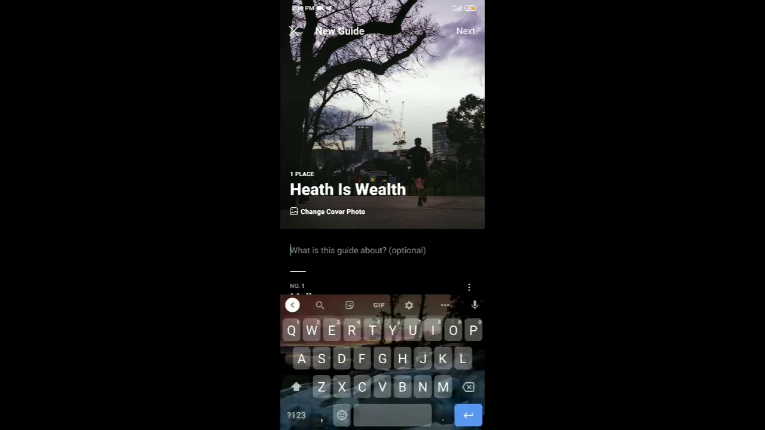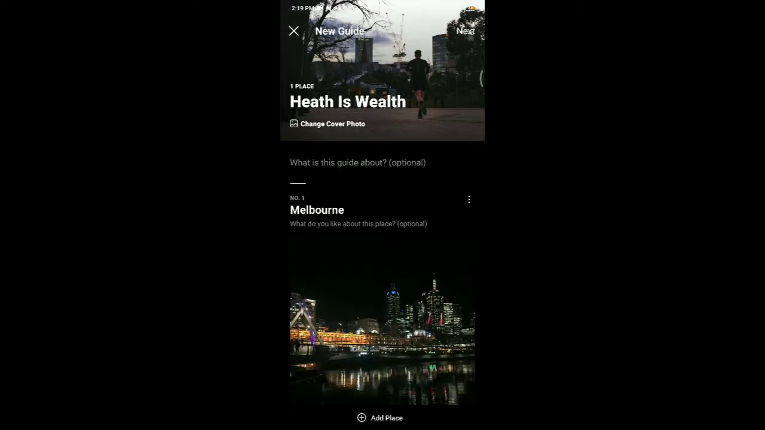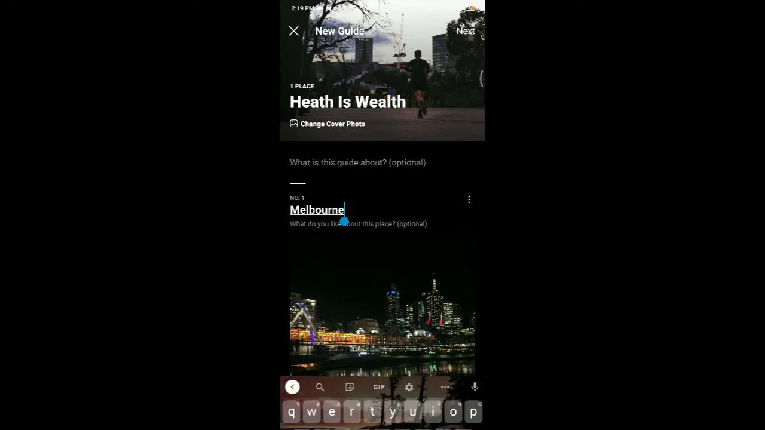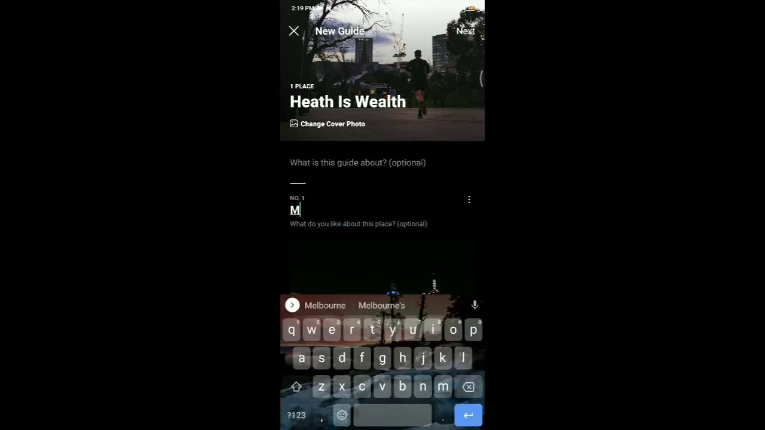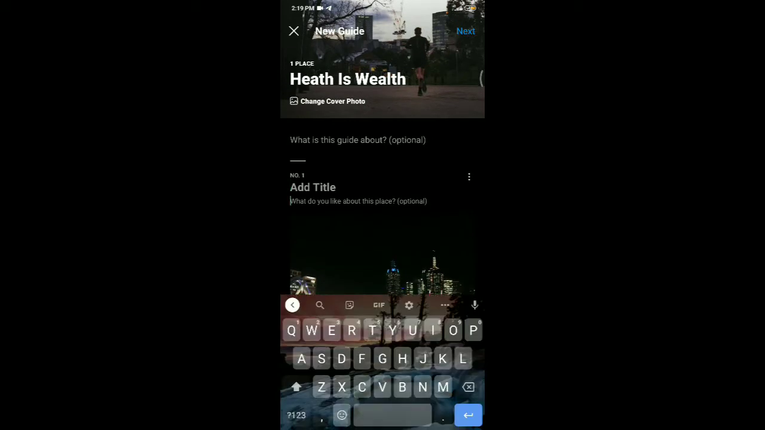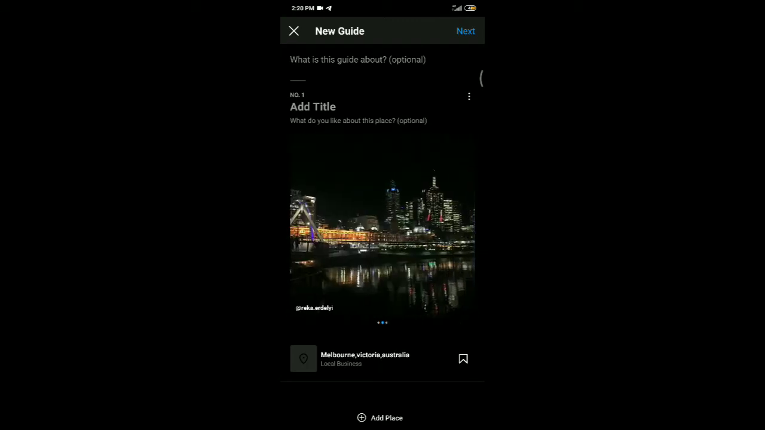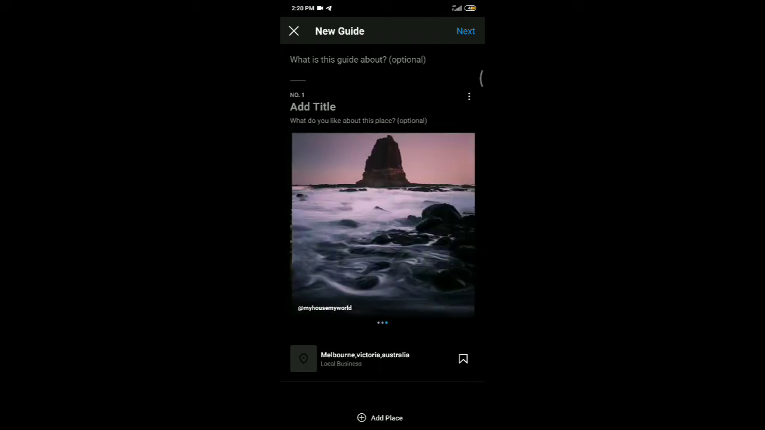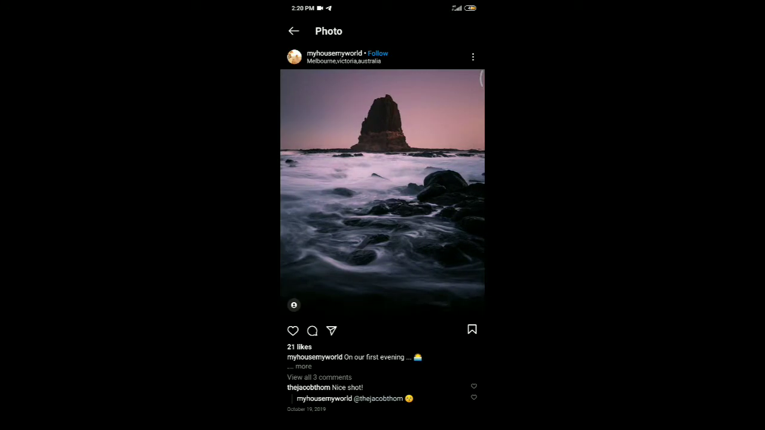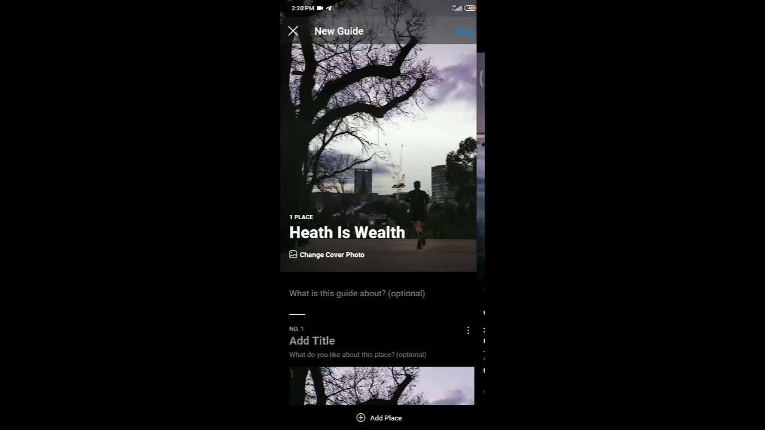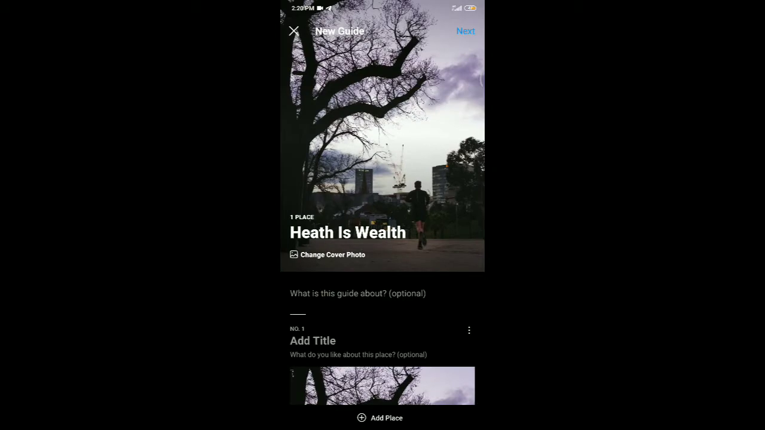And after that, over here you can change the photo and the title for the first post, and then you can write something about that individual post. And if your followers want to learn more about the post, they can simply tap on the post, and they can see more about the post. And that's how you can create a guide for places or locations.